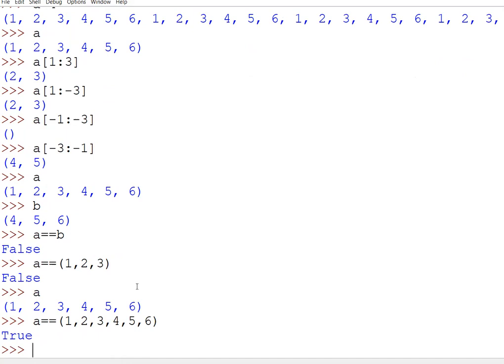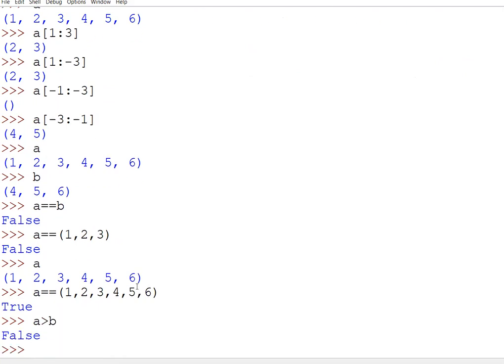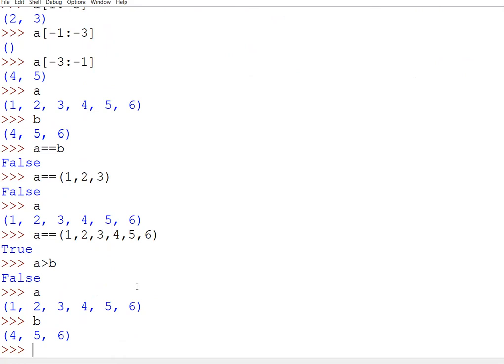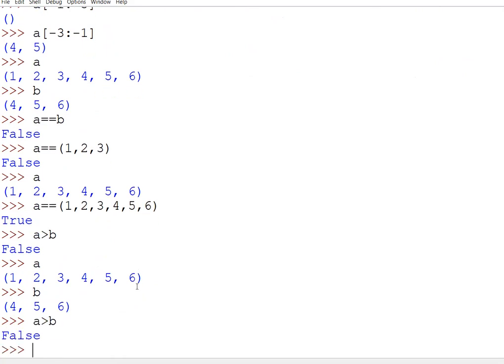See, now one more thing you can compare with respect to relational operators. For example, A is greater than B. I'm showing you both the values again. A is this, B is this, then A is greater than B. It is giving false. You can see that a total of 6 elements are there in A and B is having only, sorry, only 3. Then also it is showing you that A is not greater than B.